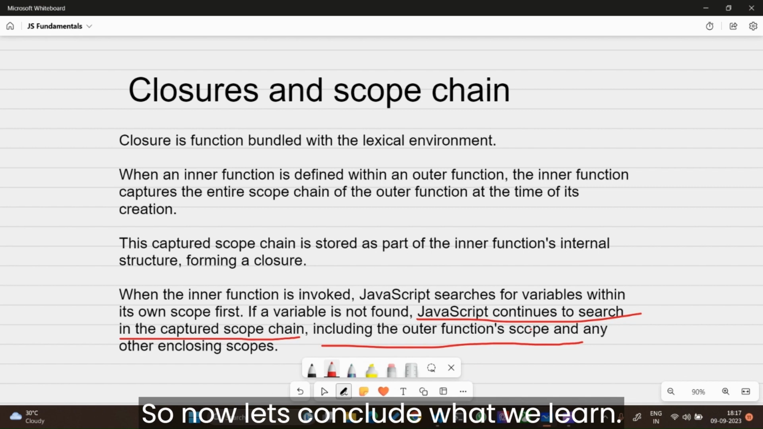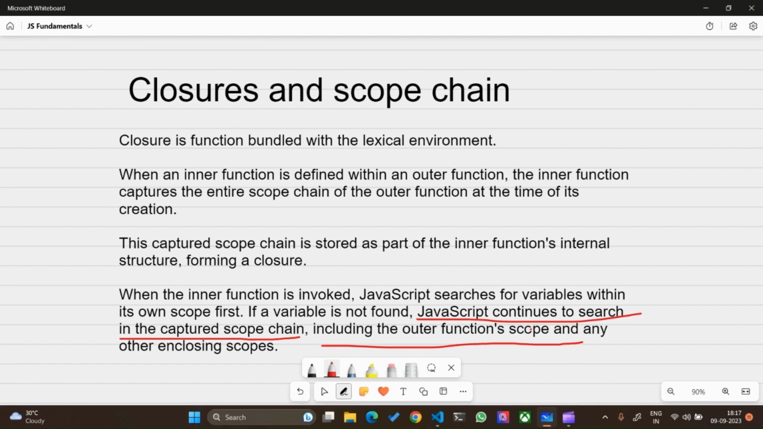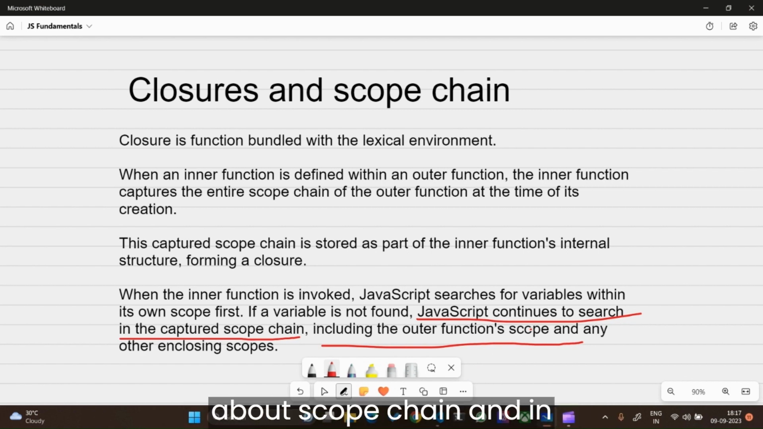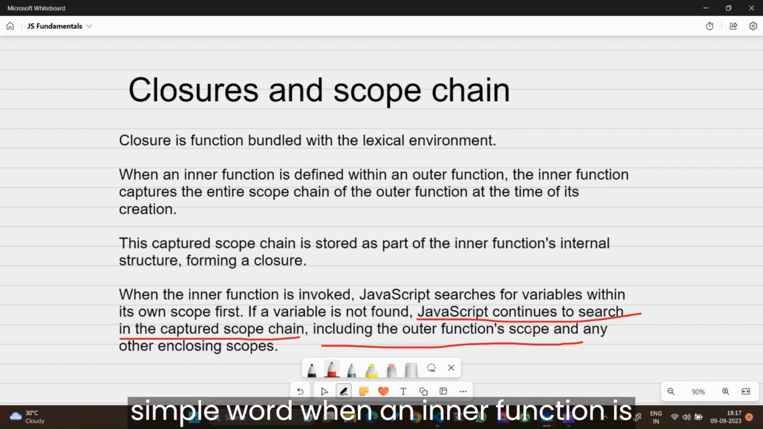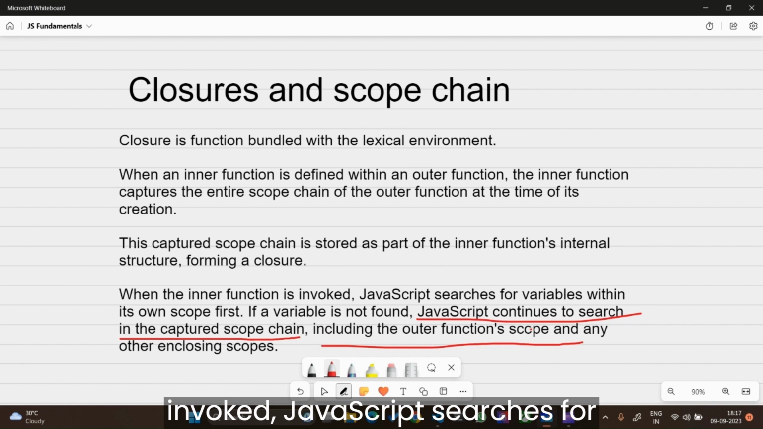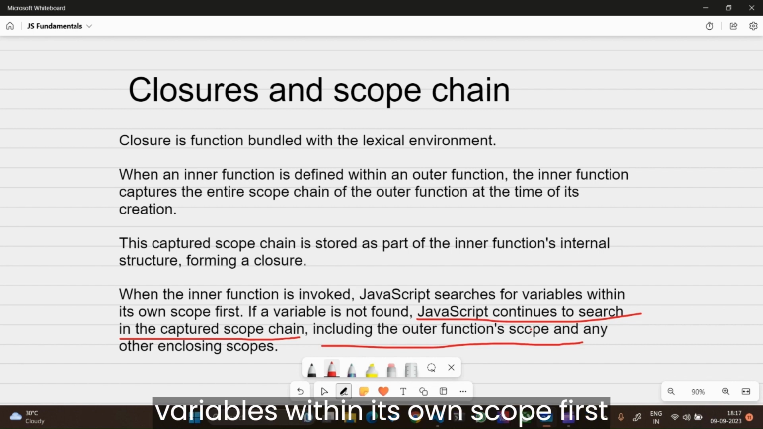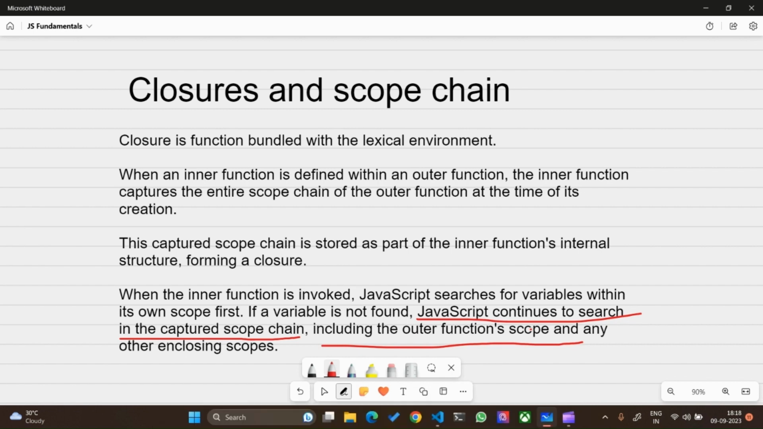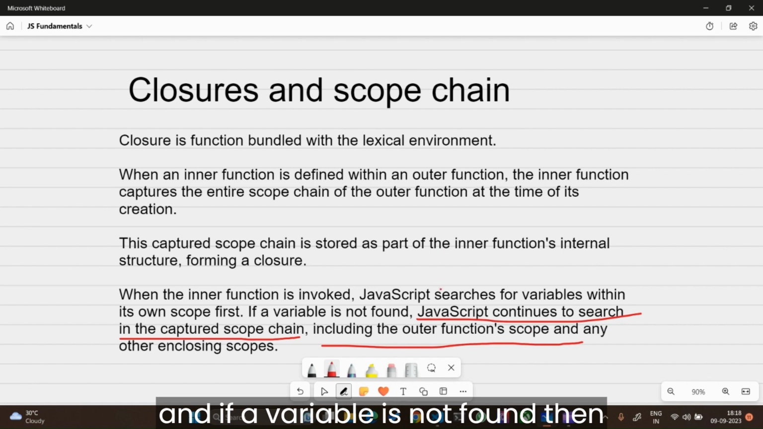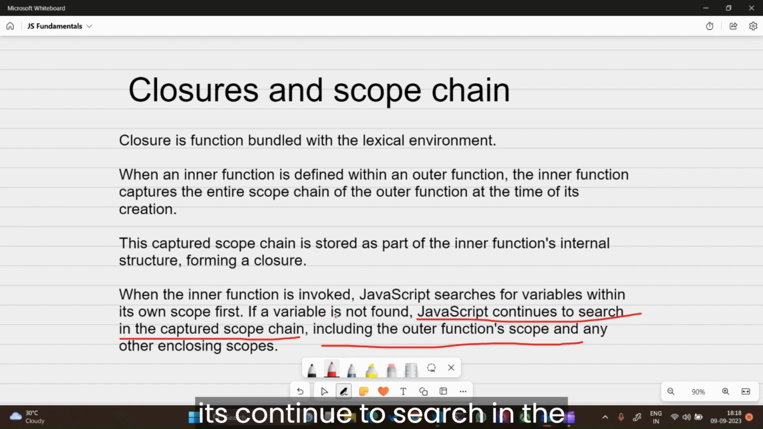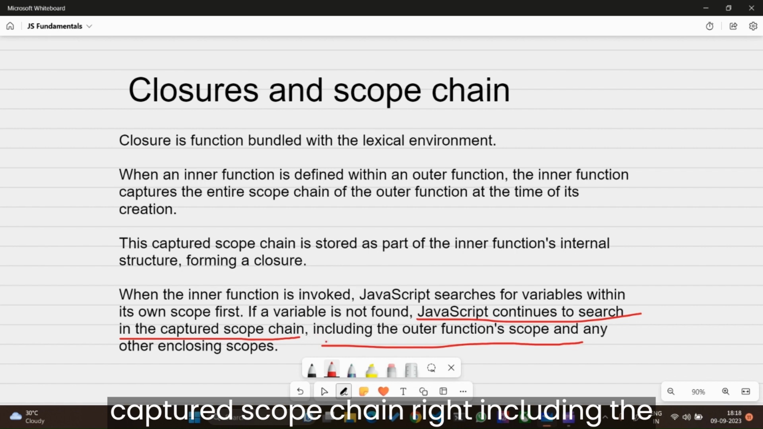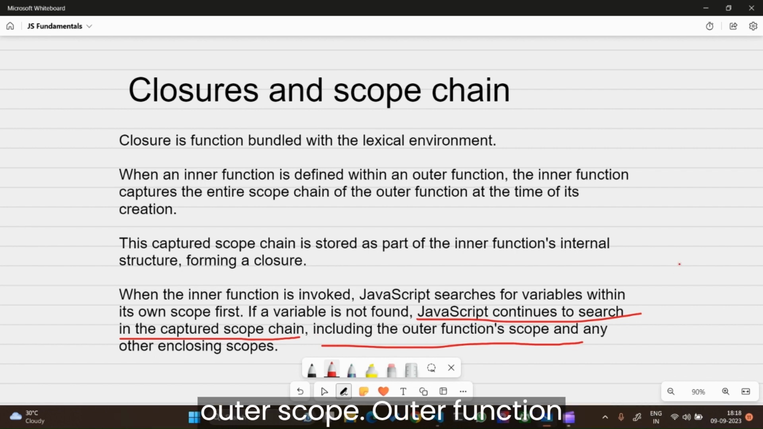So now let's conclude what we learned. We learned about closure, we learned about the scope chain, and in simple words, when an inner function is invoked, JavaScript searches for variables within its own scope first, and if a variable is not found, then it continues to search in the captured scope chain, right, including the outer function scope. All right.